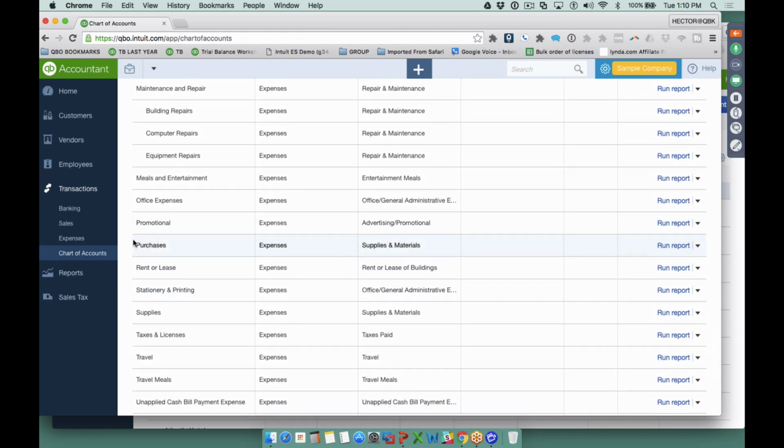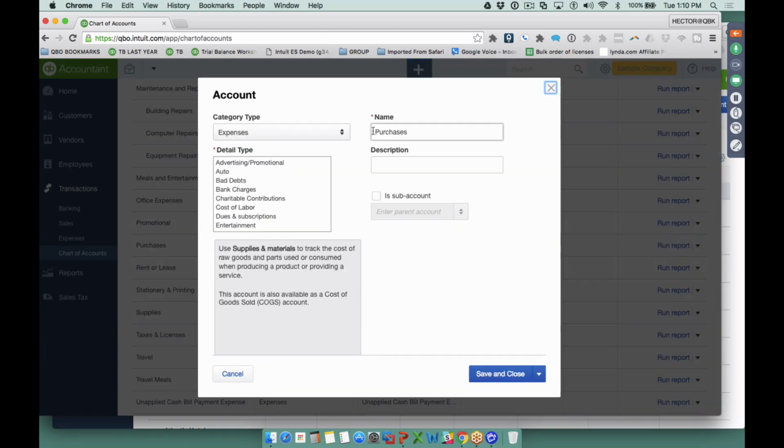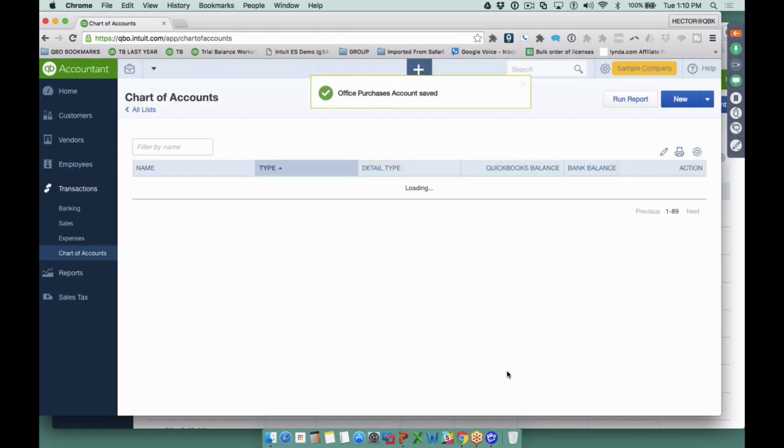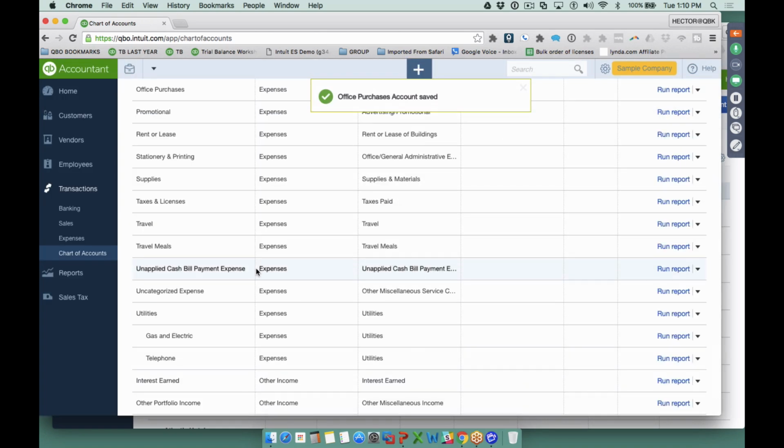So for example, you've got this account here called purchases and this one called office expenses. I'm going to change the name of this one real quick to office purchases. Then I just want to illustrate, when I look at a profit and loss, what would happen if you're looking at two accounts that essentially could mean the same thing, and what are some best practices for fixing those.